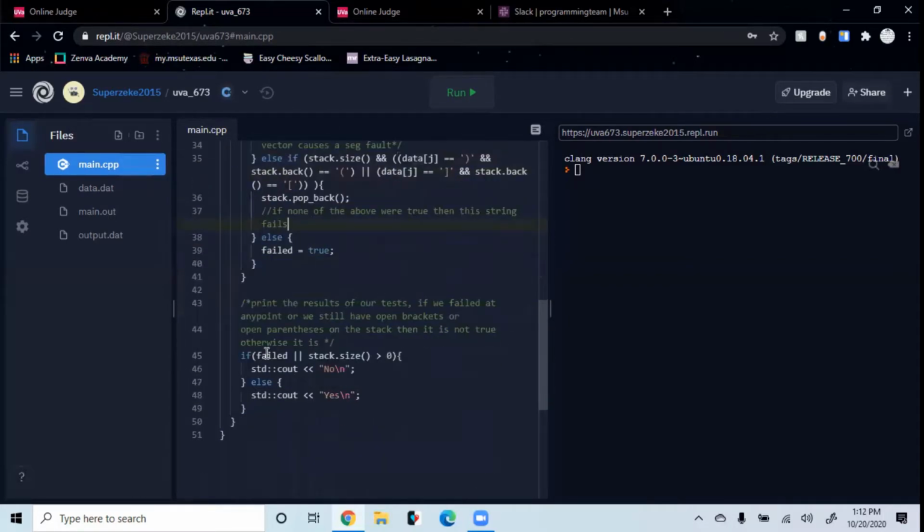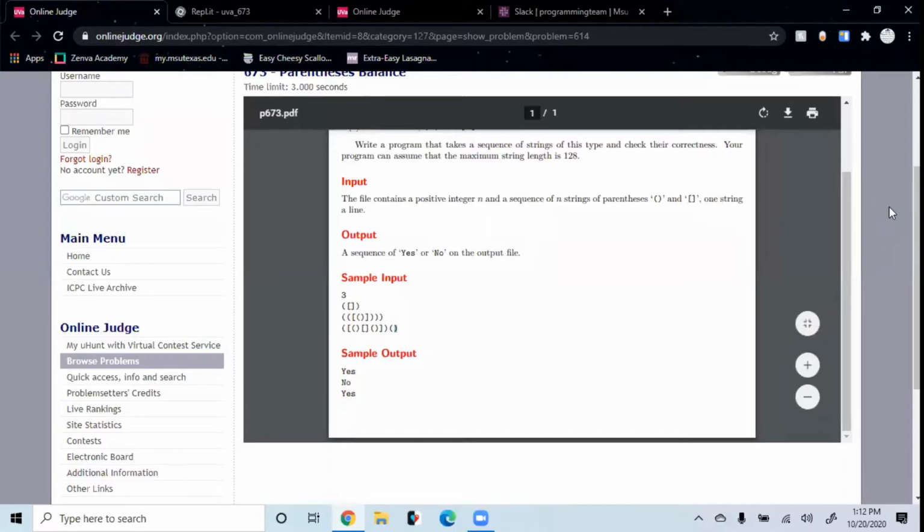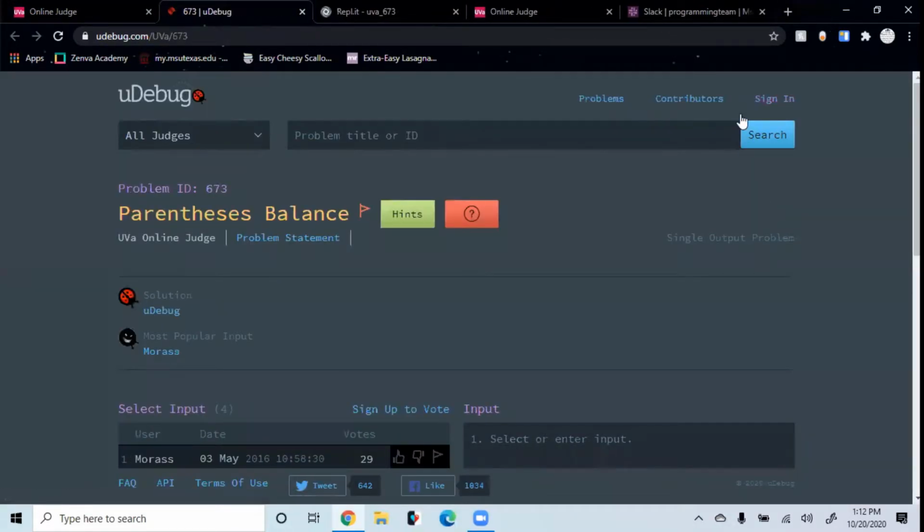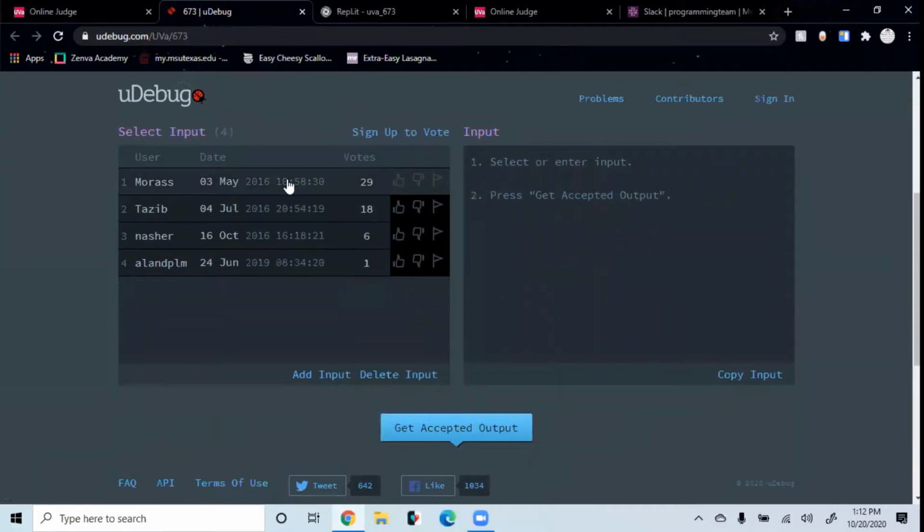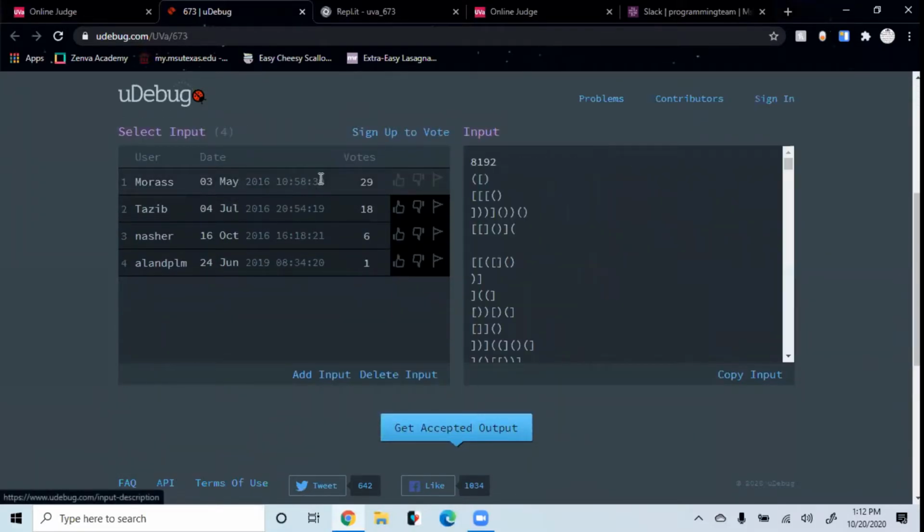And when we get to the bottom, if we failed, or if the stack still has stuff on top of it, so you had opening brackets that never got closing brackets, then we failed out. Otherwise, if it passed all the previous tests, it didn't. And you can always go on the sites here with these and go to Udebug. In fact, I recommend it. And if you want to thoroughly test your program, there's always going to be an absolutely massive data set. Like this one is over 8,000 strings.